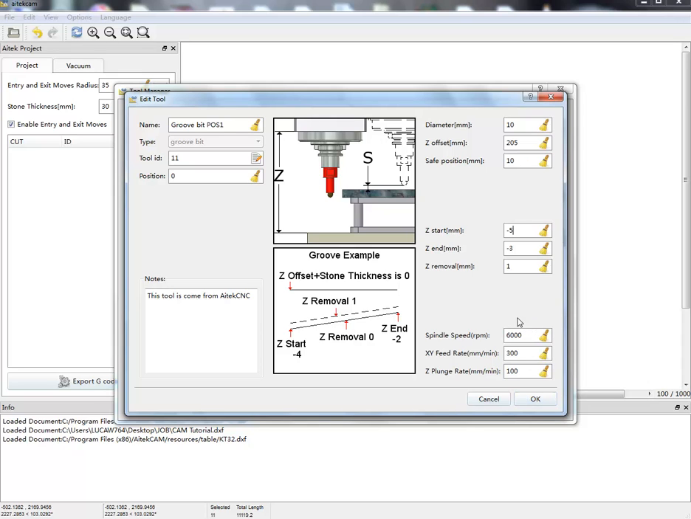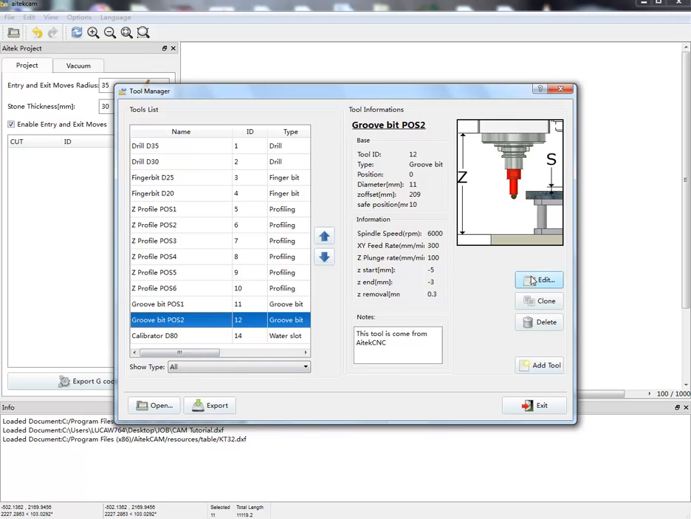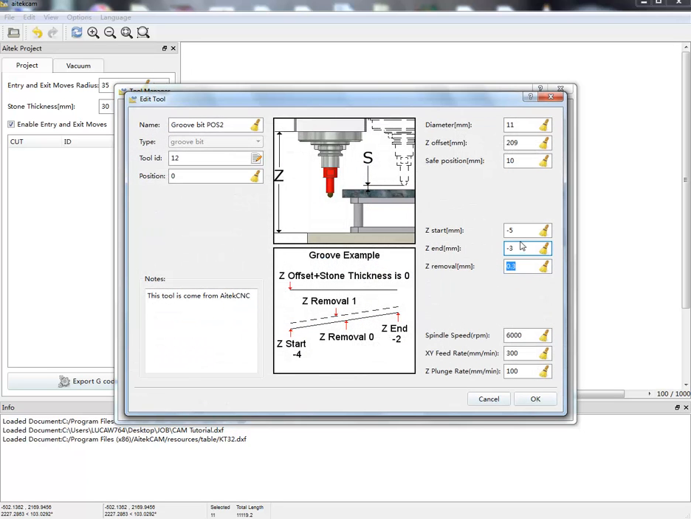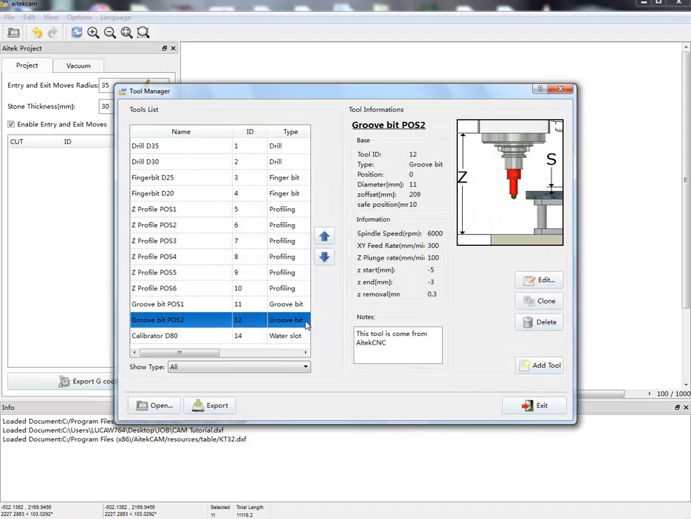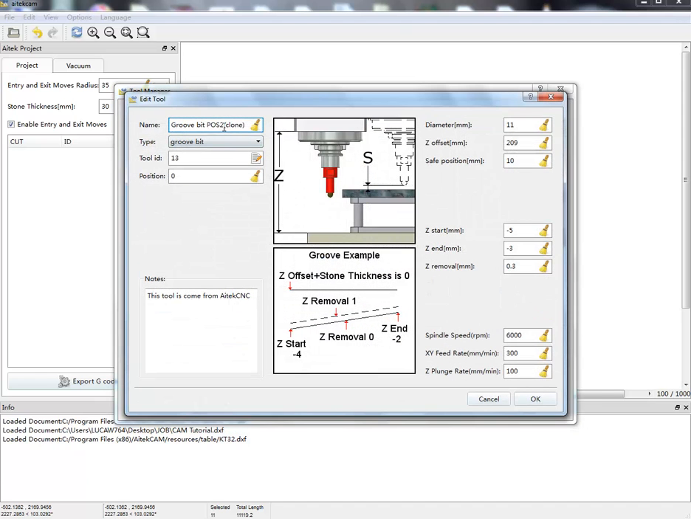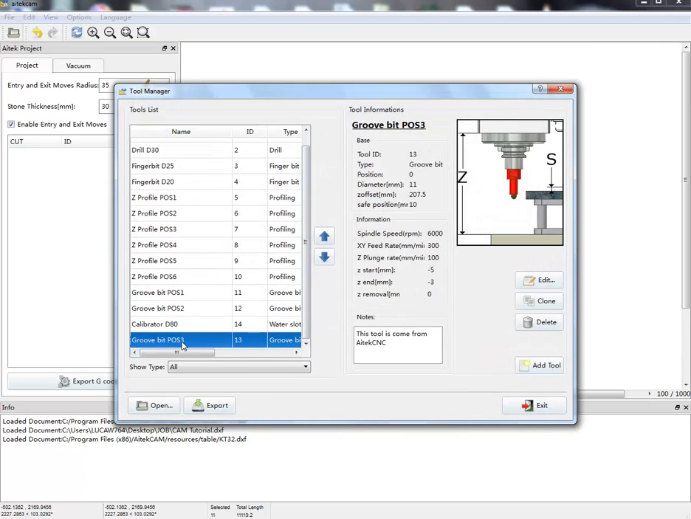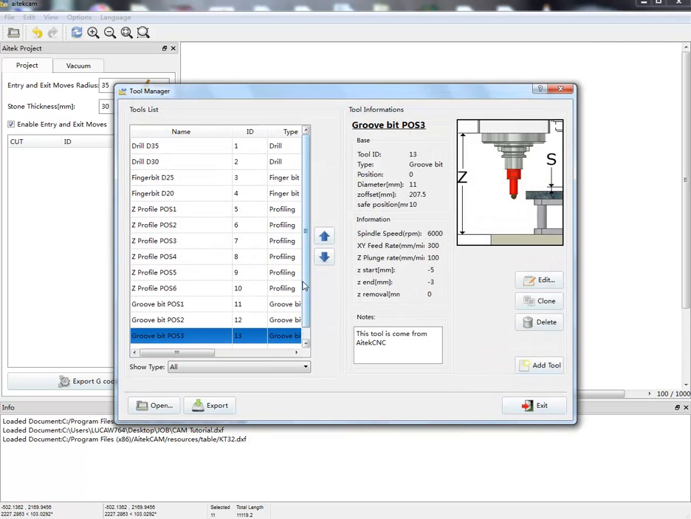You can also specify the Z removal, which is like removal but applied on the slope. Each next tool will have a smaller removal, until the last tool with zero removal. You can now clone a tool, making an exact copy of it, so that similar tools are faster to set up. I will add one more groove bit in this manner. Once it's created, I can move it where I want with the arrows.